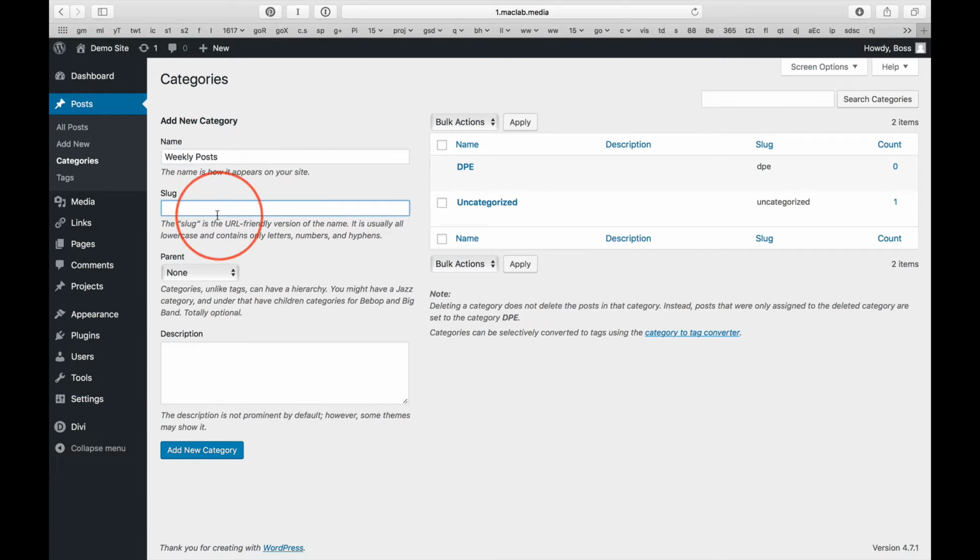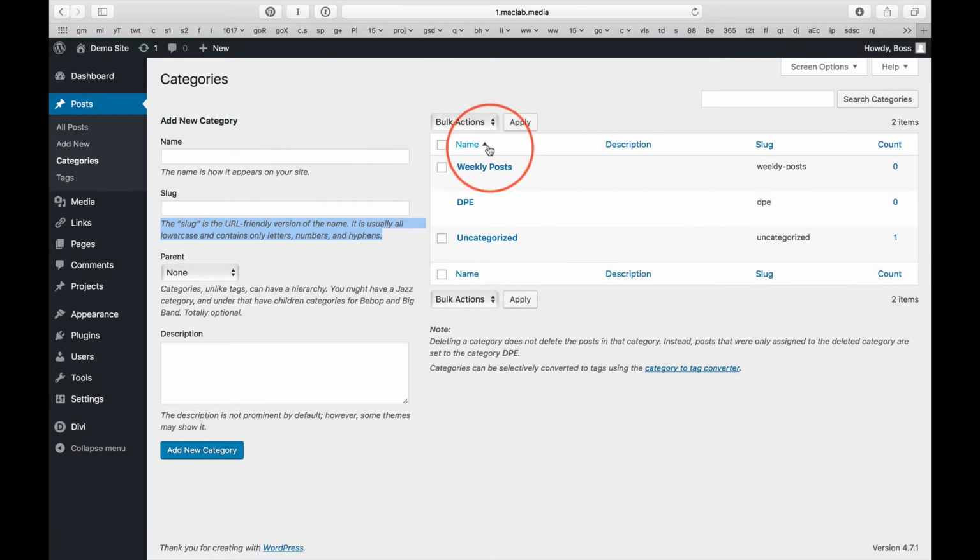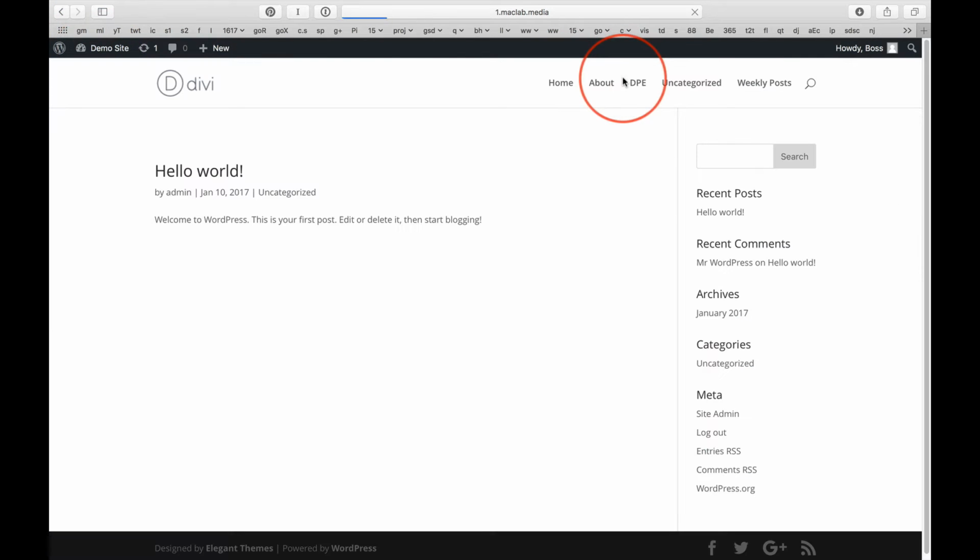But then I hit tab because you need a slug. The slug doesn't have to, but it's smart to make it correspond to this. This is how the URL is going to appear. So for this, it would actually be weekly-posts, all lowercase. See? Read. And then if I add a new category, I have a third category. And then if I head out here and look, now I have DPE, uncategorized, and weekly posts.